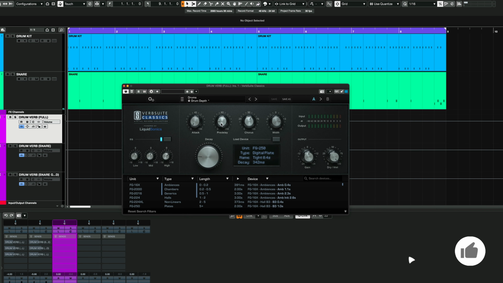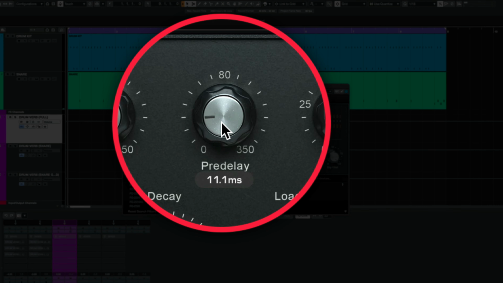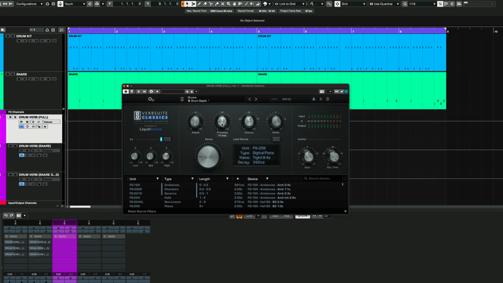The problem is that with Verb Suite Classics, you cannot copy anything. If there's a way to do it, guys, that I don't know, please leave it in the comments. I want to learn. But it's one of those reverbs that doesn't let you copy anything to it. But, you know, manually just go to 11 and that's going to give you the best accurate results.